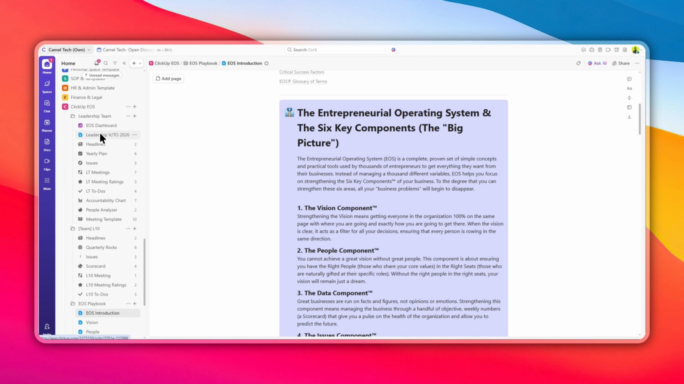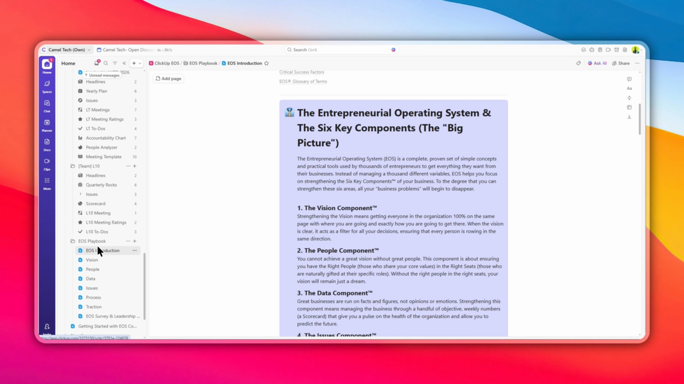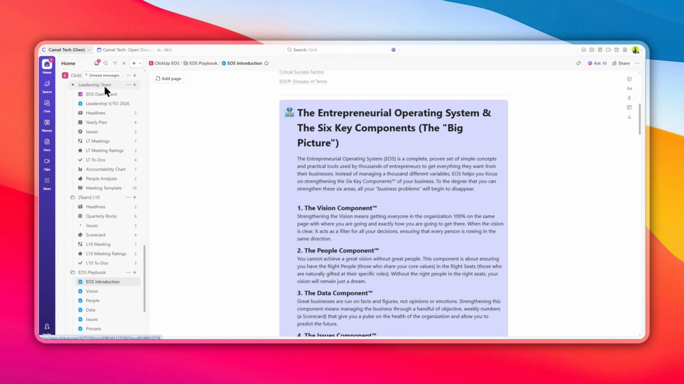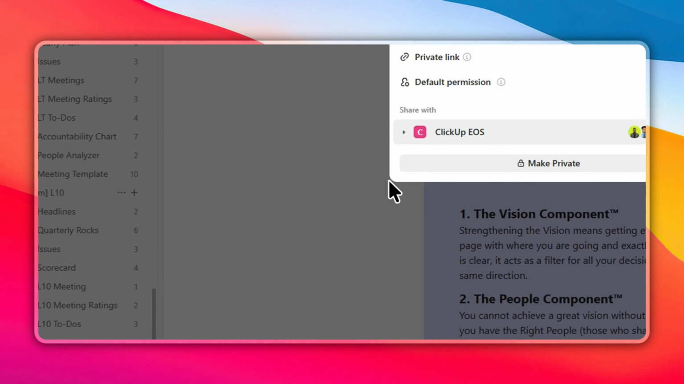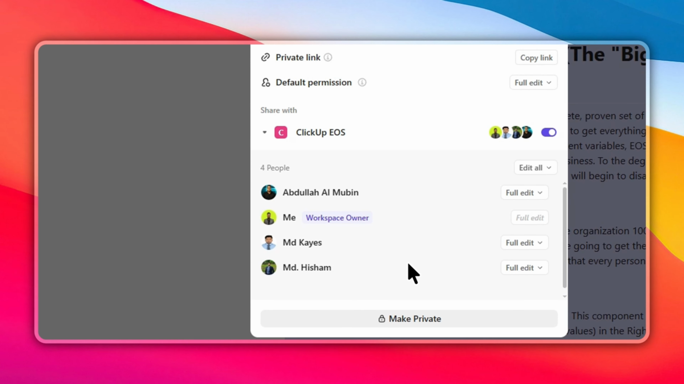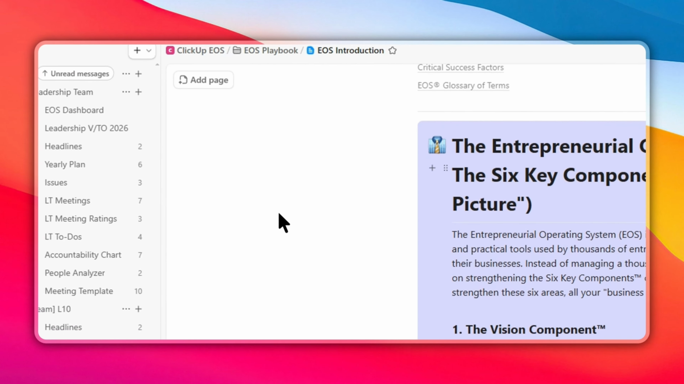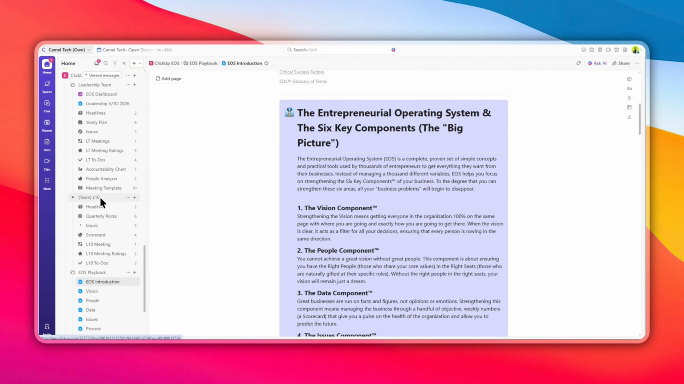You have the leadership team space, the team L10 space, and your EOS Playbook. The leadership team space is restricted. Not everyone has access to it. You can go to sharing and permissions and restrict access so only your leadership team or top management can see it. The team section is accessible to everyone.